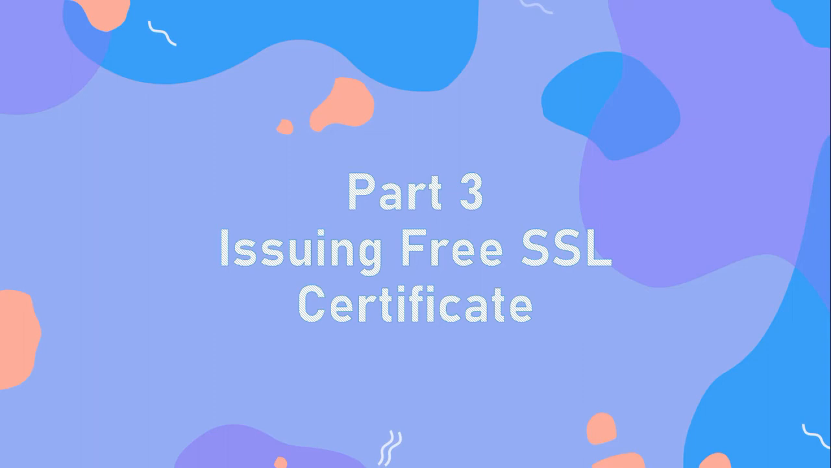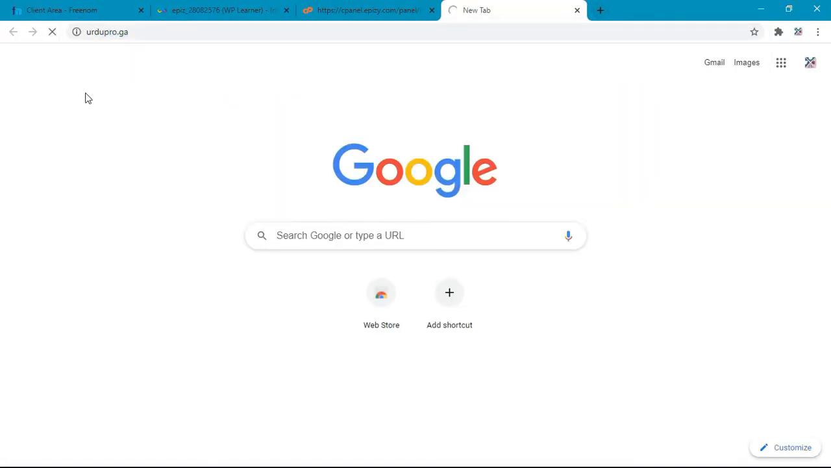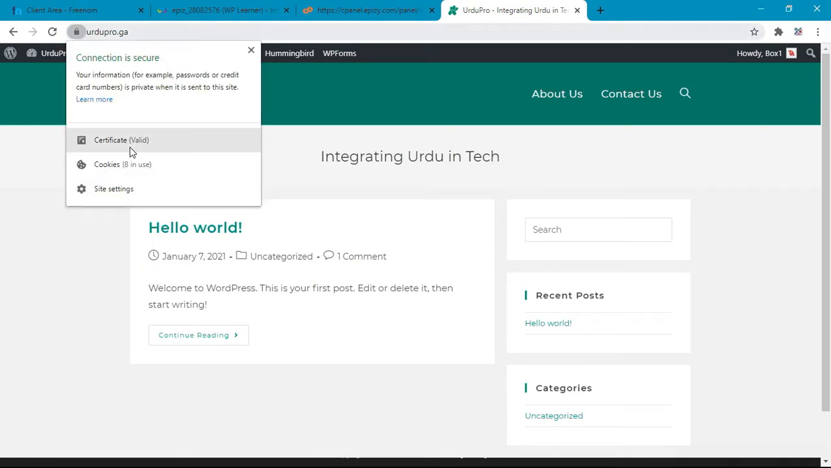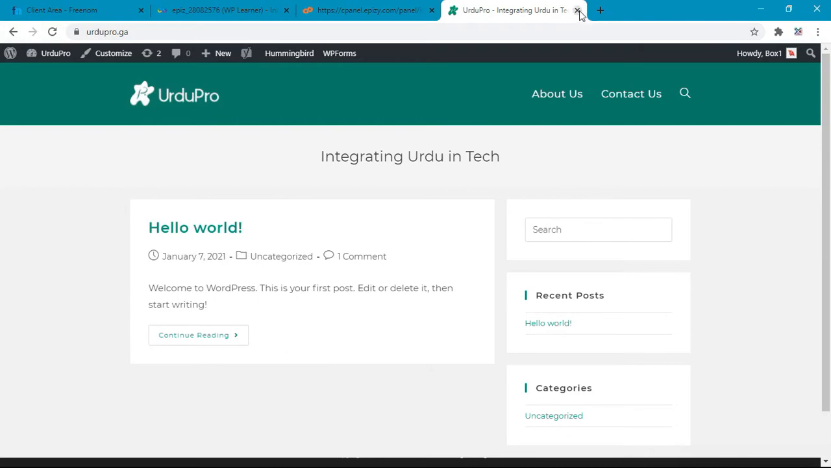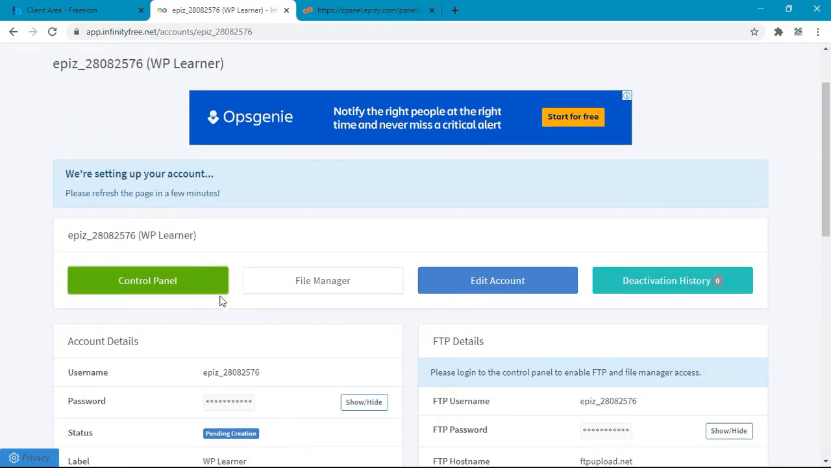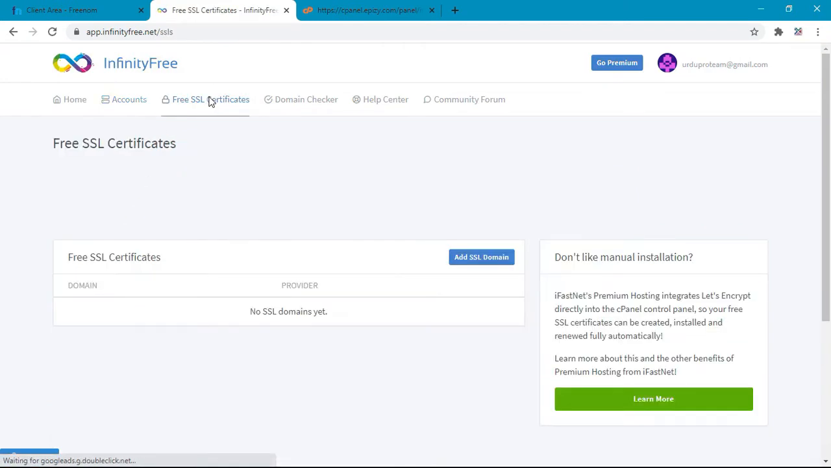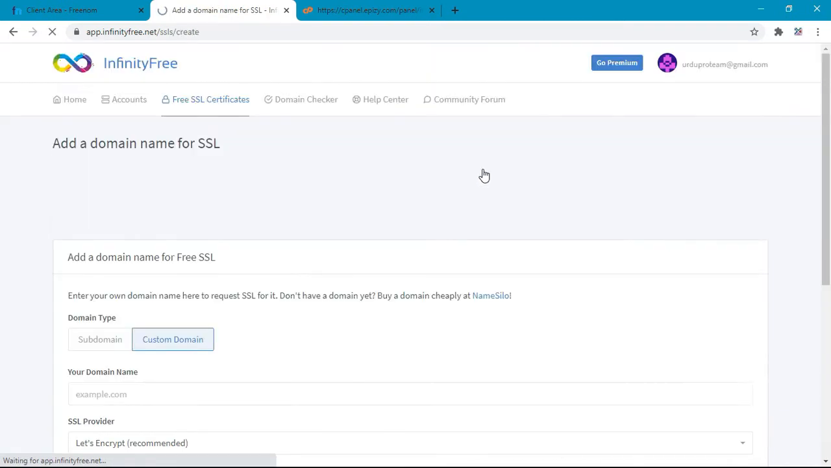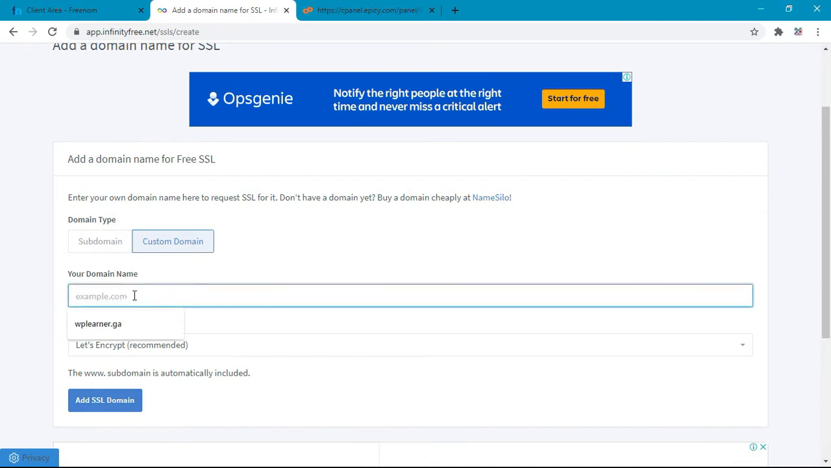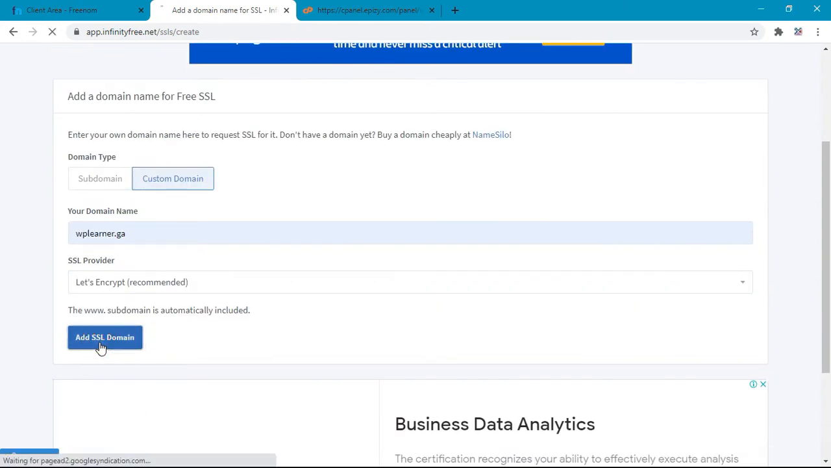So our second part is also done, which is making a free web hosting account. Now we will move to part 3, which is issuing a free SSL certificate. As you saw earlier on our website, there was a secure lock icon which shows that an SSL certificate is installed. We will do something similar. Here in our client area in InfinityFree you can see an option of free SSL certificates. We will add SSL domain. For custom domain, we will select our domain and select Let's Encrypt, which is the recommended method.